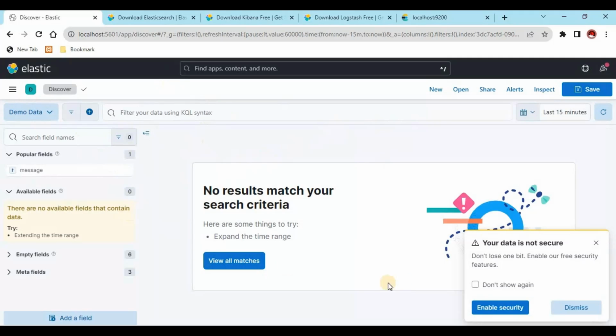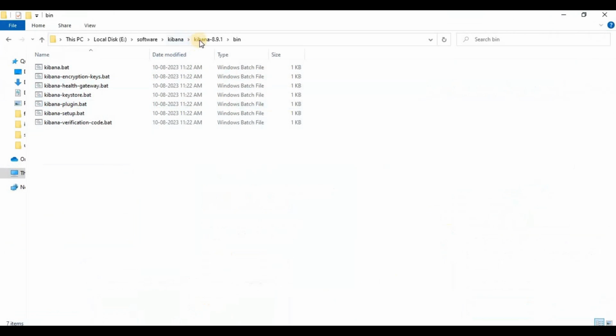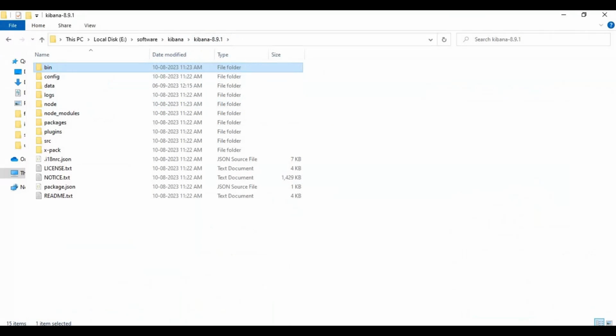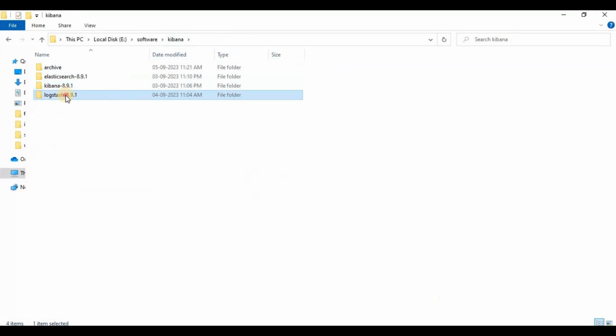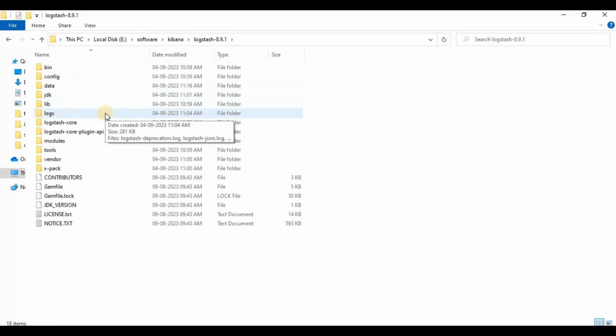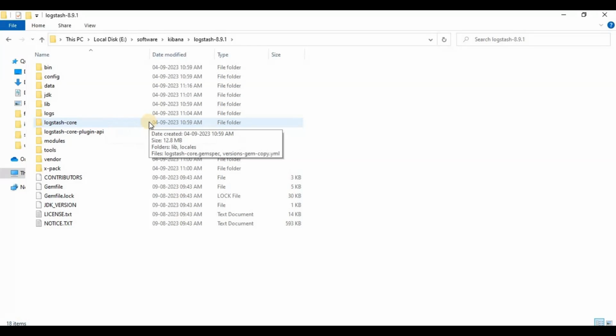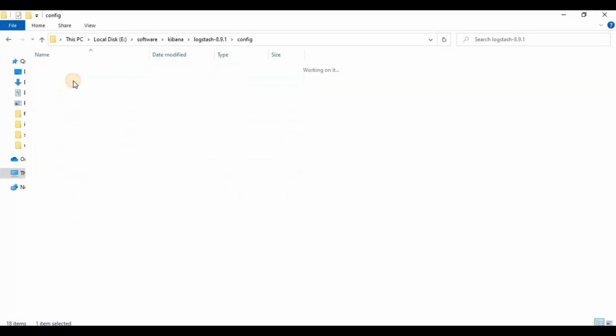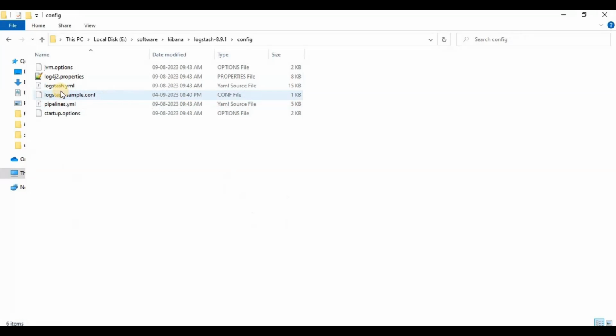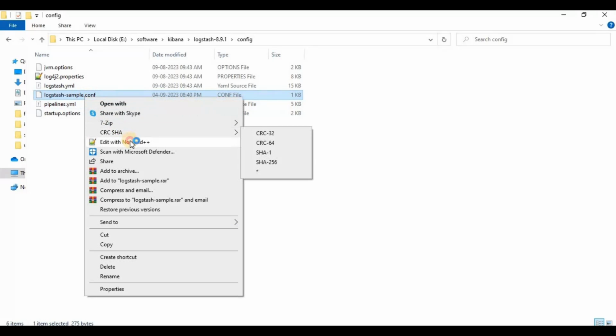Okay, so next we are going to start Logstash. How are we going to start Logstash? Before we start Logstash, we need to make some configuration changes, because Logstash connects with Elasticsearch and Kibana. That's why we need to give that information over here. This is the configuration here, and we need to add something.